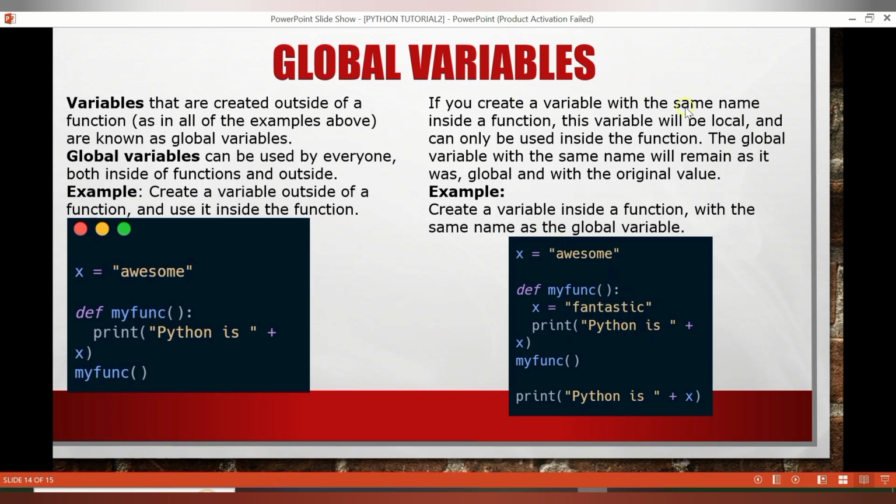Also, if you create a variable with the same name inside the function, this variable will be local and can only be used inside the function. The global variable with the same name will remain as it was, global and with the original value.